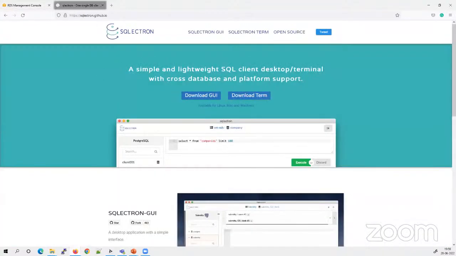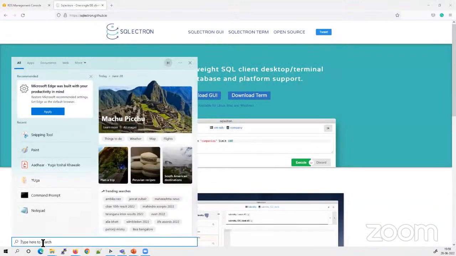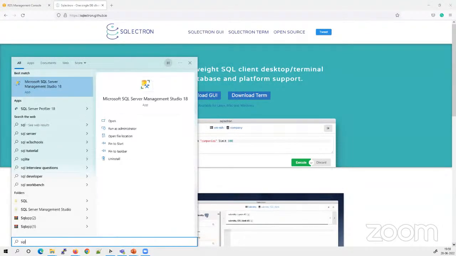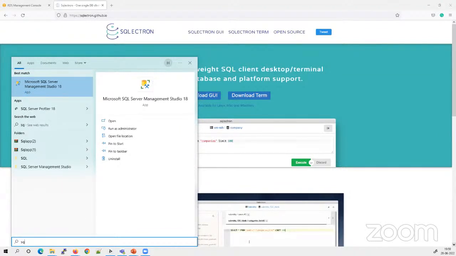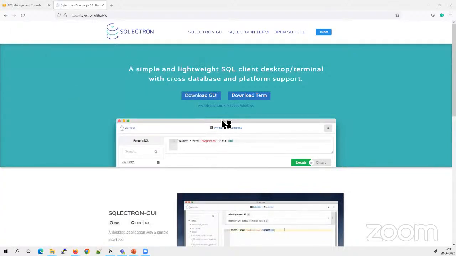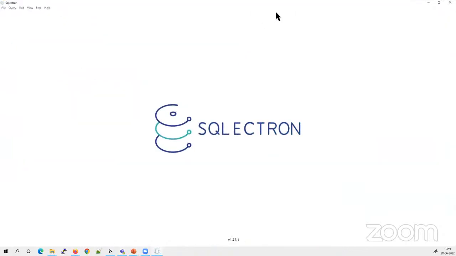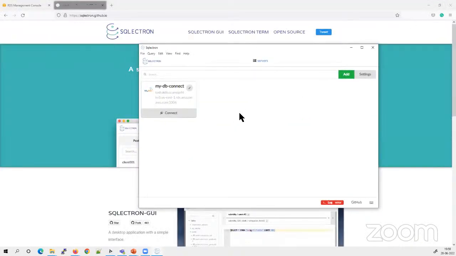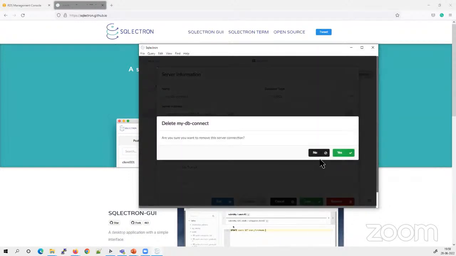So after installing this, I can open this SQL Electron on my laptop. And here it is. So let it open. Here is the software I was talking about, the client. And there is already one which I will remove.